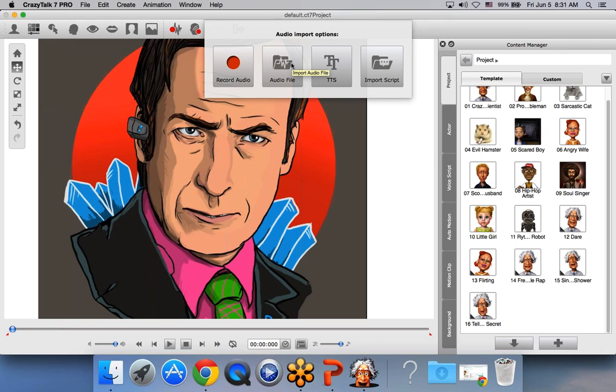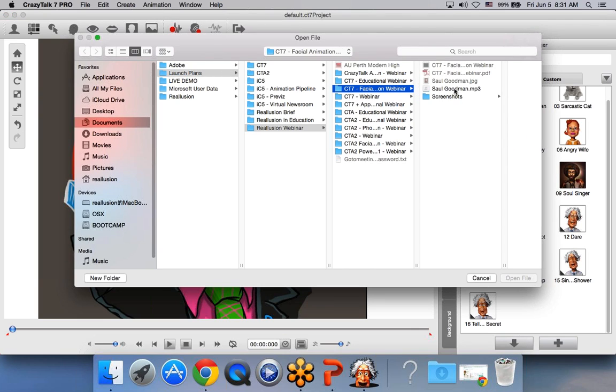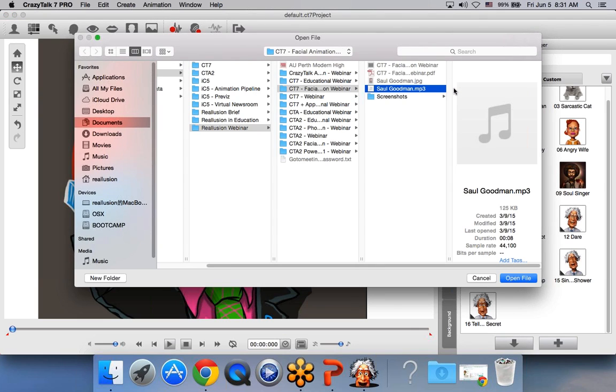Or the other one is that basically you can import a pre-recorded audio file, which I have one already. I have a file here, an MP3 file I made for Saul Goodman. So let's hear that right now.